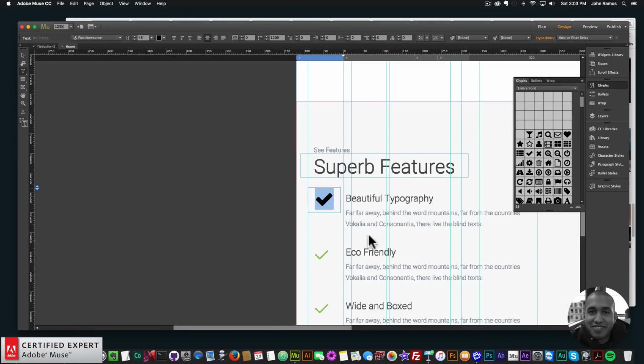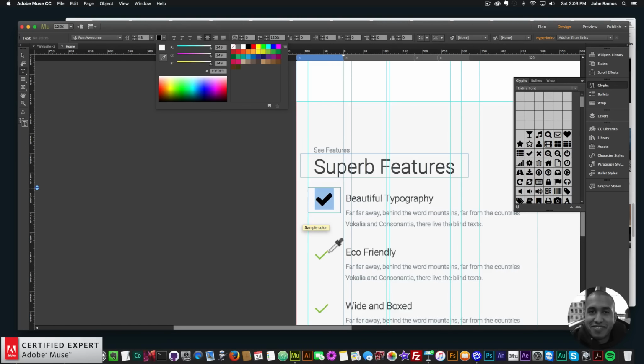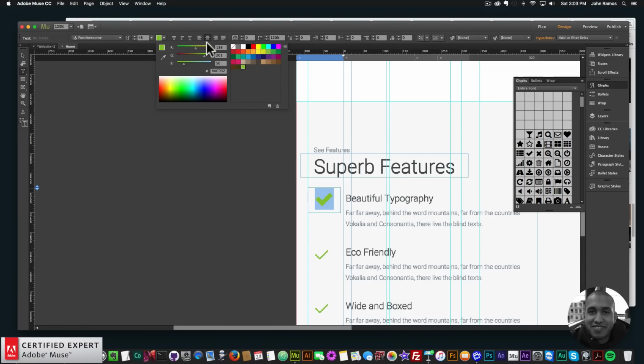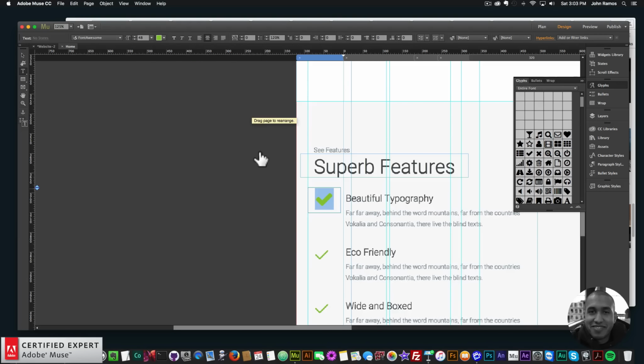I'll center it, and it's a bit thicker than these check marks, but I'm okay with that. Then I'll go into the color drop down, select the sample color, and sample that green right in there. I could even add that green to the swatches by clicking the add swatch option and clicking OK. Then when I open the swatches panel, I have access to that green color right there.